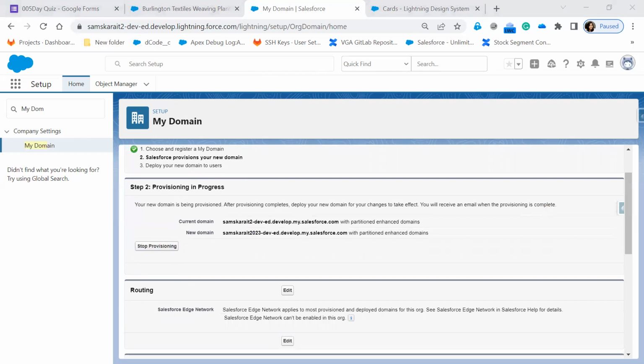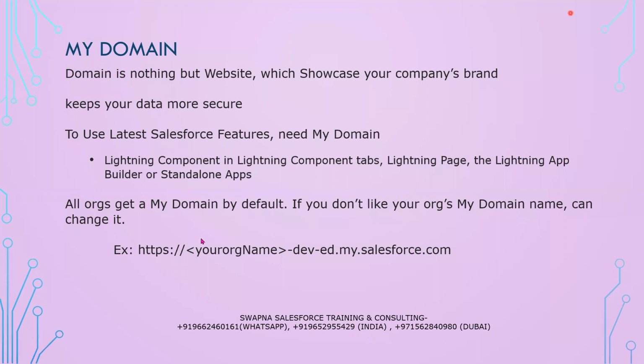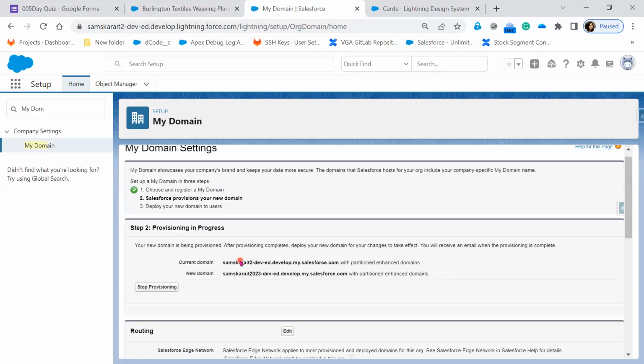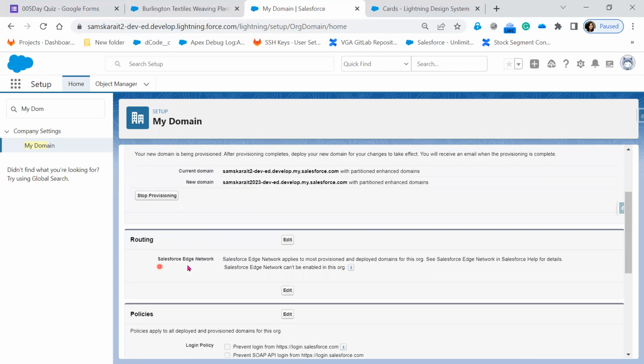Okay. Swapna, what is routing? Go to the same screen. Routing is just after it, Salesforce Edge Network. So do not change this routing information. It's all Salesforce information here, Salesforce Government Cloud and Salesforce Edge Network. If you change something, it might impact your Salesforce org.